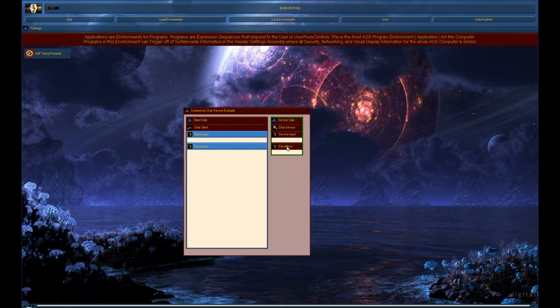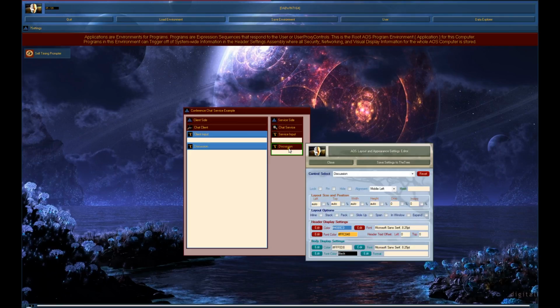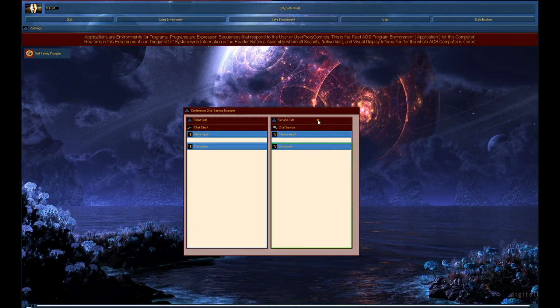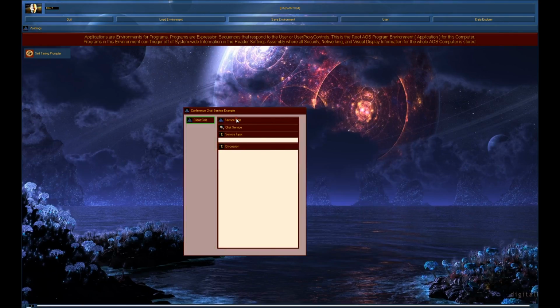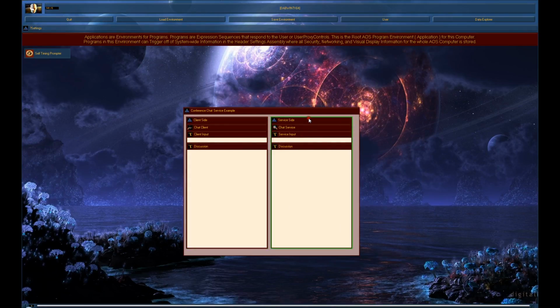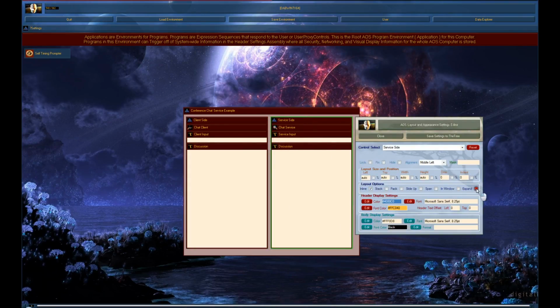Save those settings. On the server side, we're going to do the same things for display. Set up the discussion to be 300 by 400. Set up the service input to also be 300 like the client side. Refresh the display. We want the client and service to stay open. So we do that here.